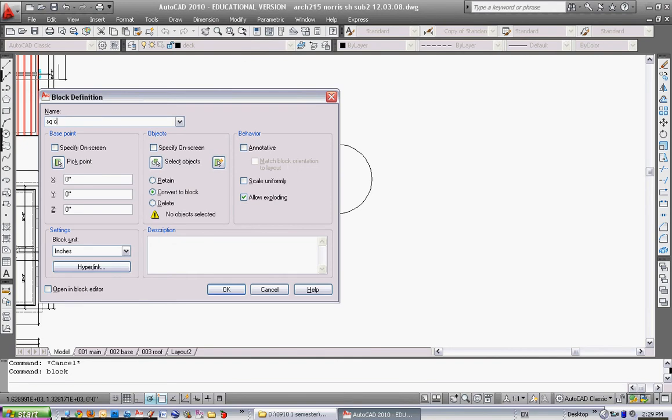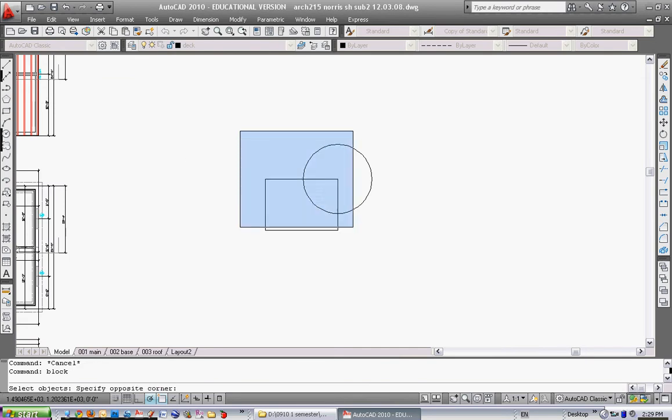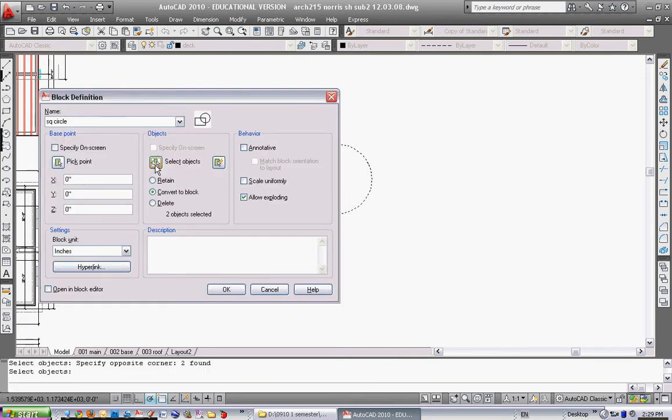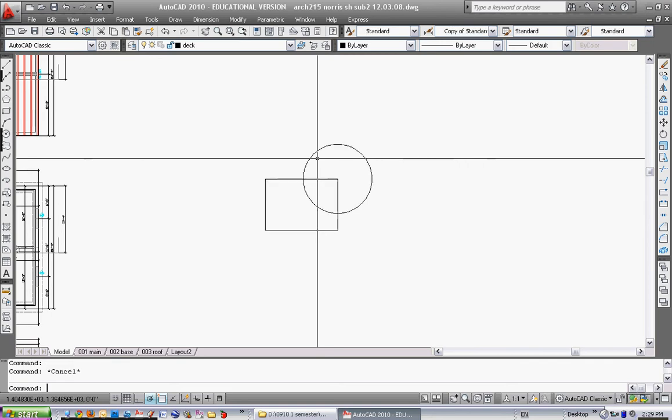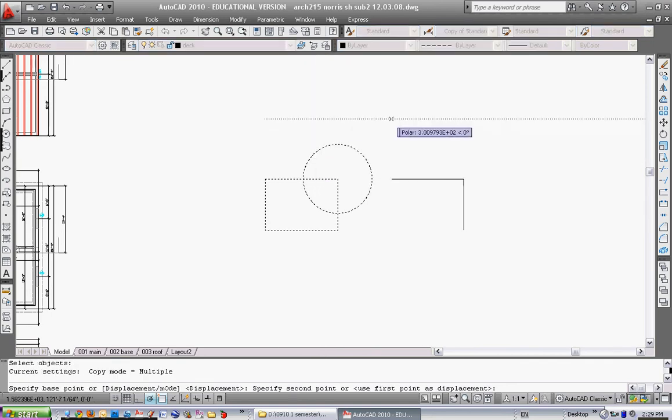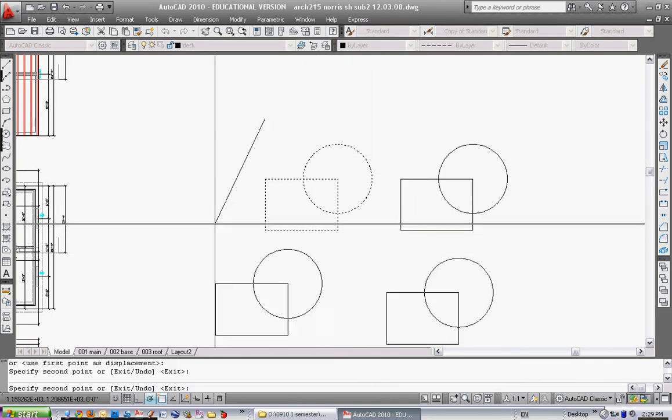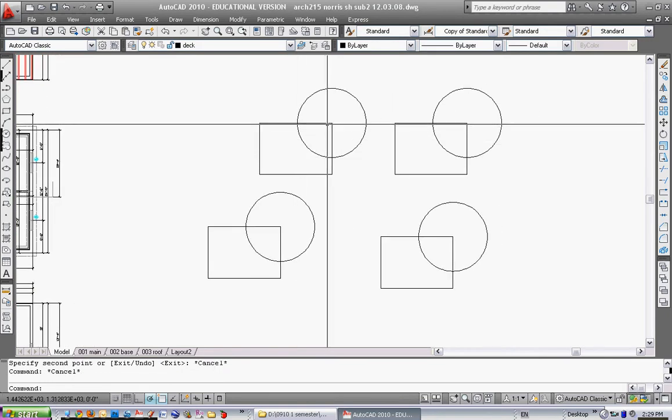So I'll call it square circle, like a wrestling ring, and then select the objects and hit enter. To select the objects, I selected this, and then I windowed this thing. The name of it is going to be square circle, and I hit OK. So now this thing is a block. So I can copy this thing a whole bunch of times, copy it around a few times. Perfect. So now I've got all these blocks.